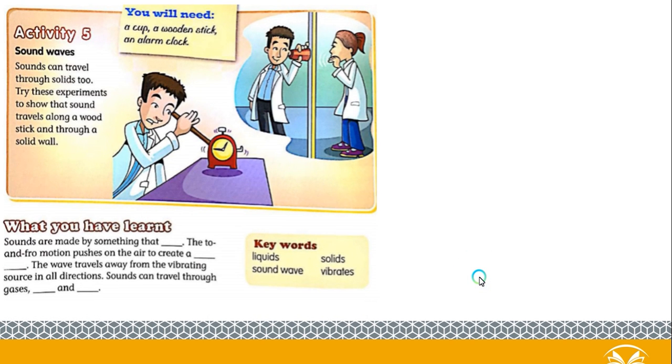And here is activity 5. You can also do this. Send a picture or a short video of how you can make sound through a solid. Here it is through a door, and here through an alarm clock. You put the vibrating clock on wood. Now when the alarm rings, see whether you can hear the sound through the solid.